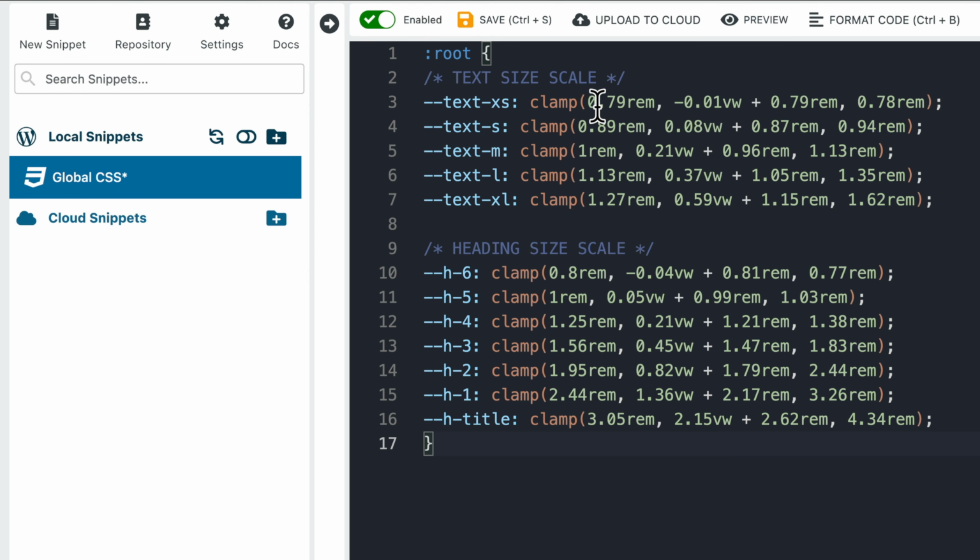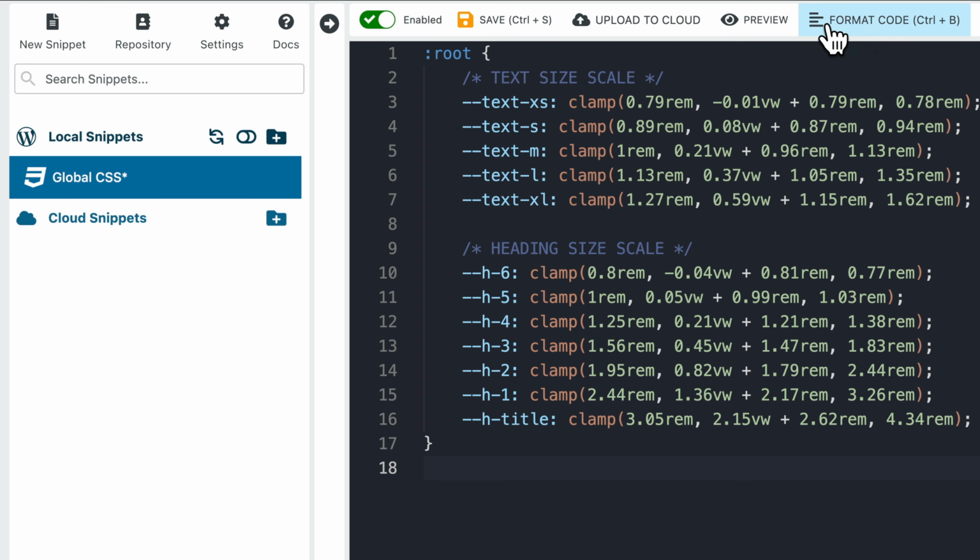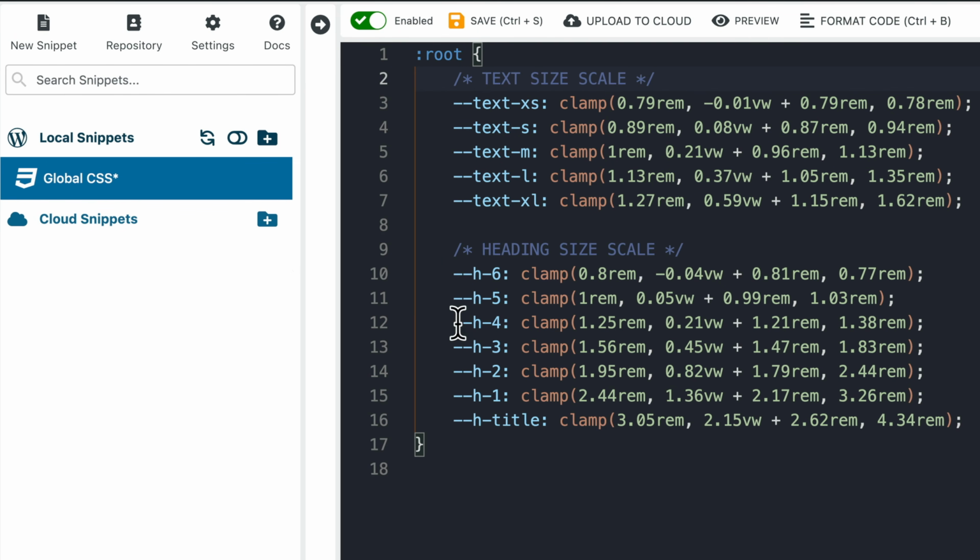Oh, in WP Codebox, I also like to come up here and hit Format Code. That just makes it all nicely indented at the same level and all neat and tidy. Makes absolutely zero difference to how this CSS works, but everyone loves a tidy coder. Actually, one final very quick thing I'm going to do here is just rename these heading variables.